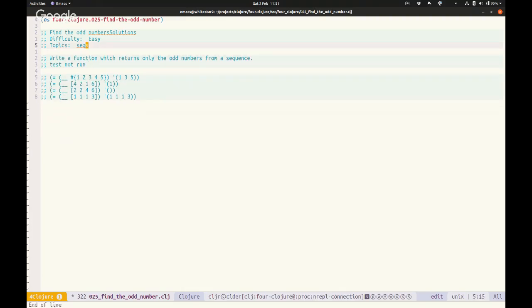Oh yeah, and we're still using sequences. So we want the odd numbers. So let's take one of the easier examples. So we've got a vector of numbers. And we can see we just want the odd ones. So we actually don't want 4 or 2, but we do want 1. We want 6.